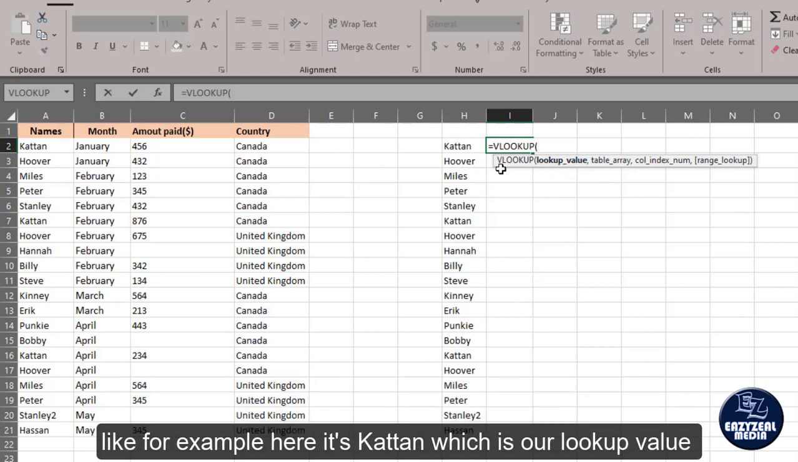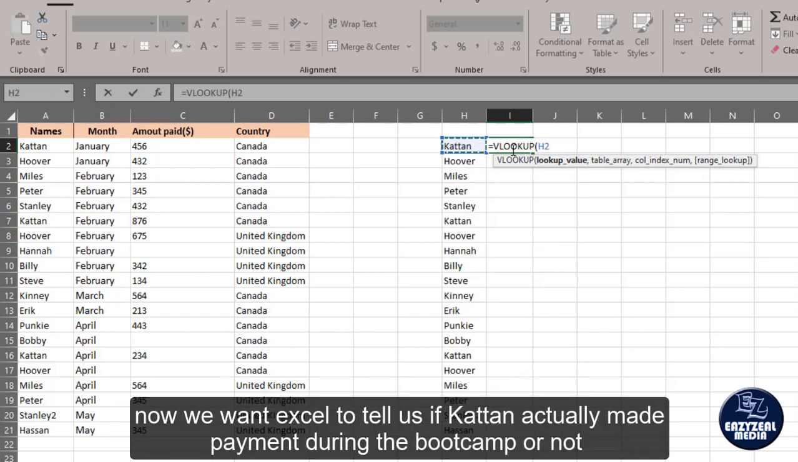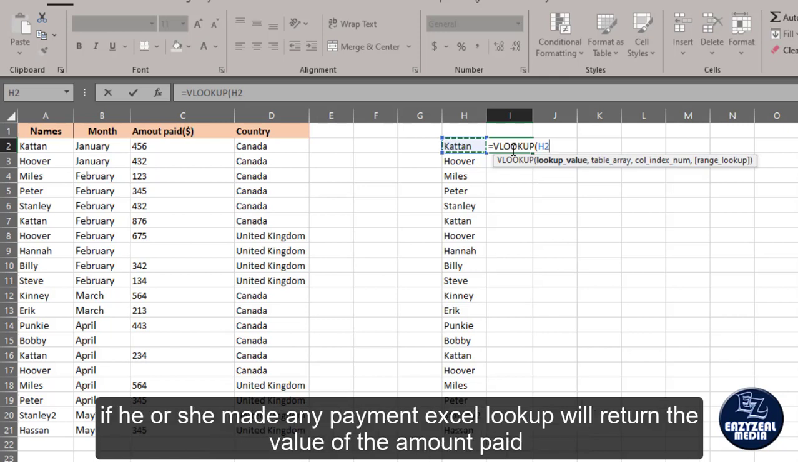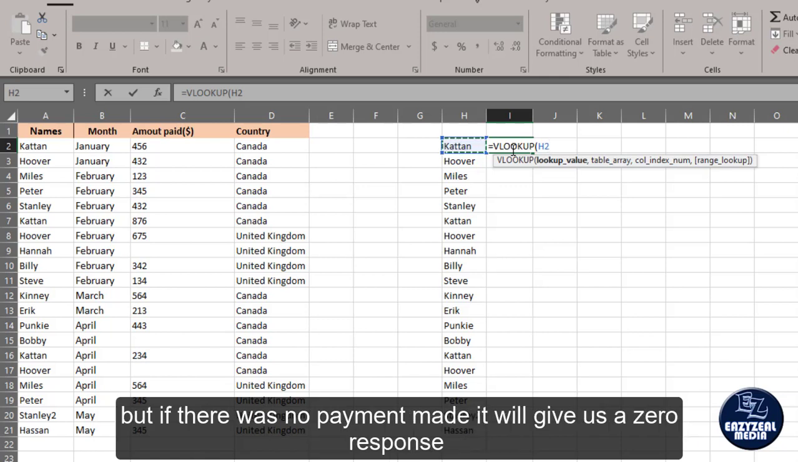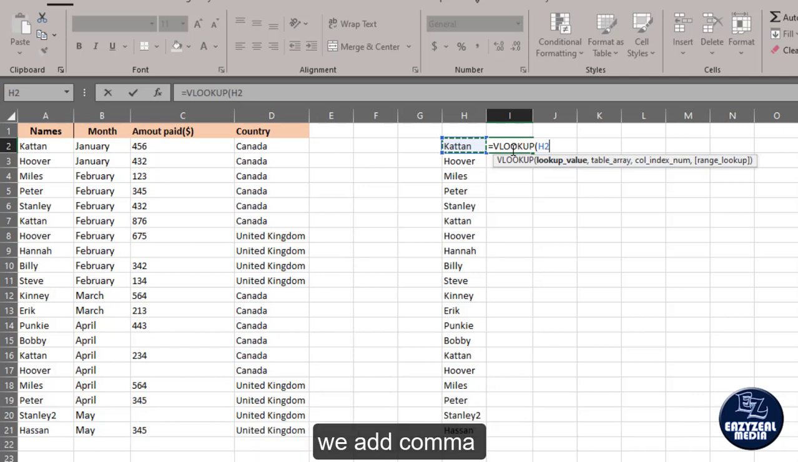For example, here is Curtain, which is our lookup value. Now we want Excel to return for us what actually happened to Curtain, if Curtain actually made payment during the bootcamp or not. So if he or she made payment, the lookup will return the value of the amount paid. If there is no payment made, it will give us a 0 response. So we add our comma.